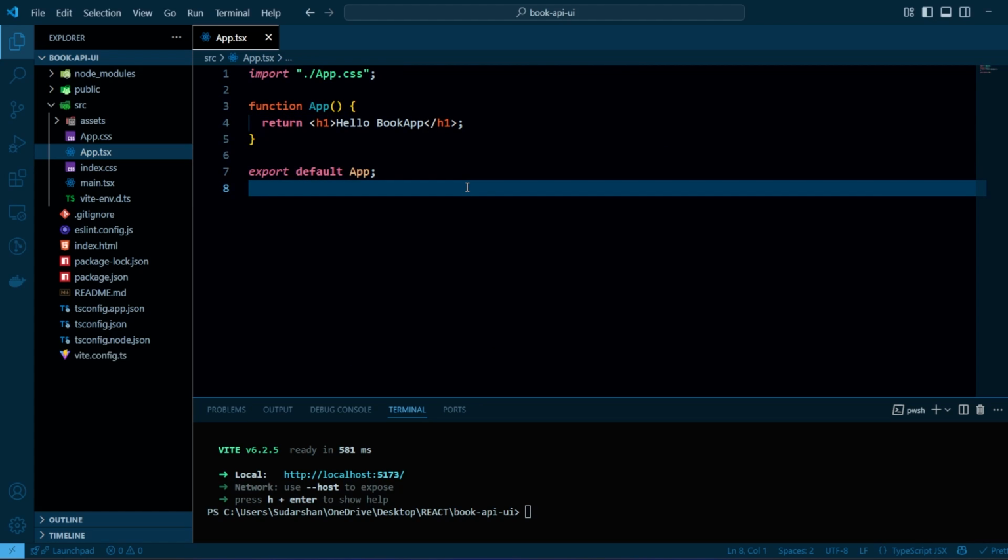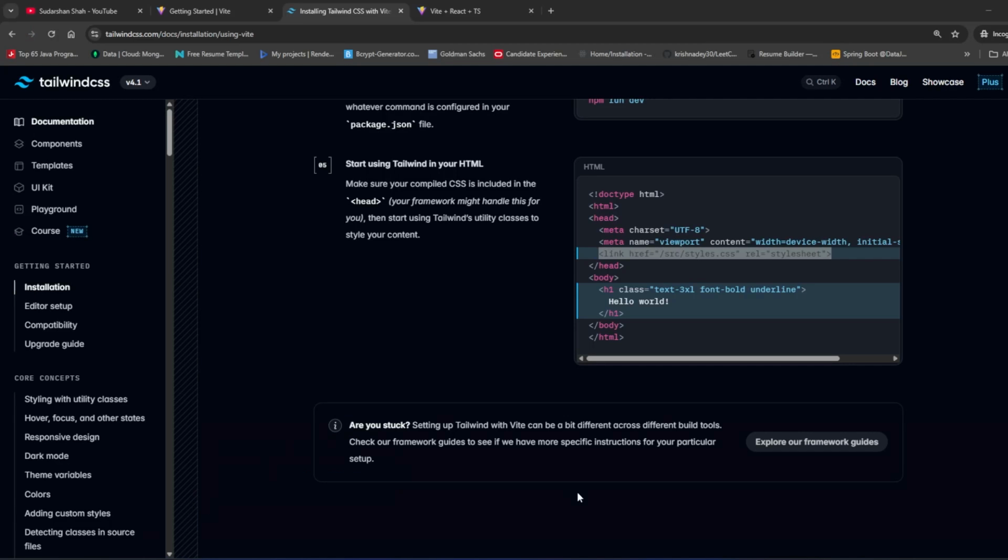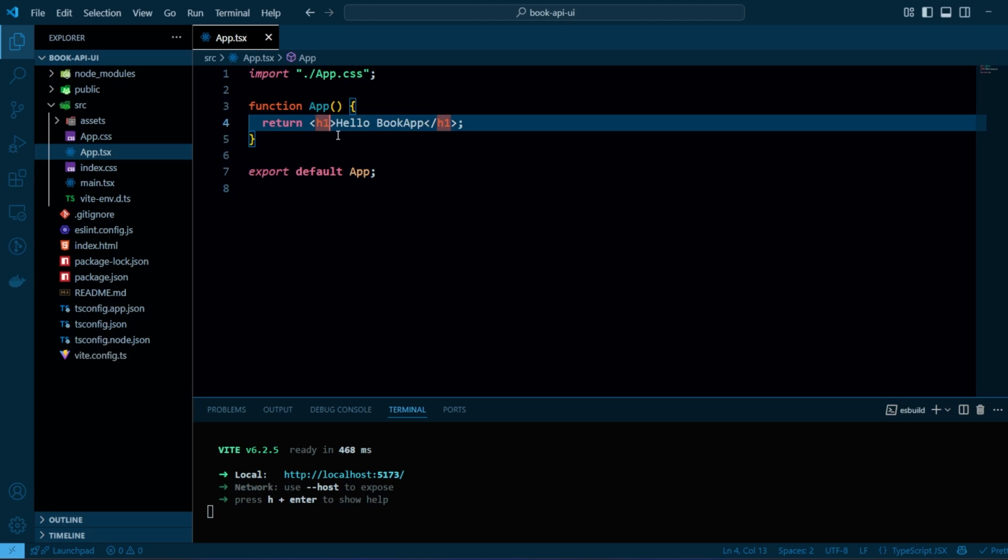If we write hello book app, and now if we start our application, you will see that it is coming. Now let's apply the CSS, Tailwind CSS actually.